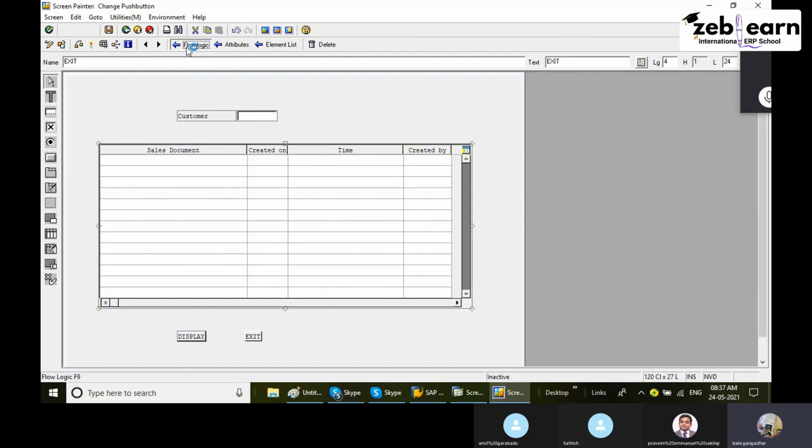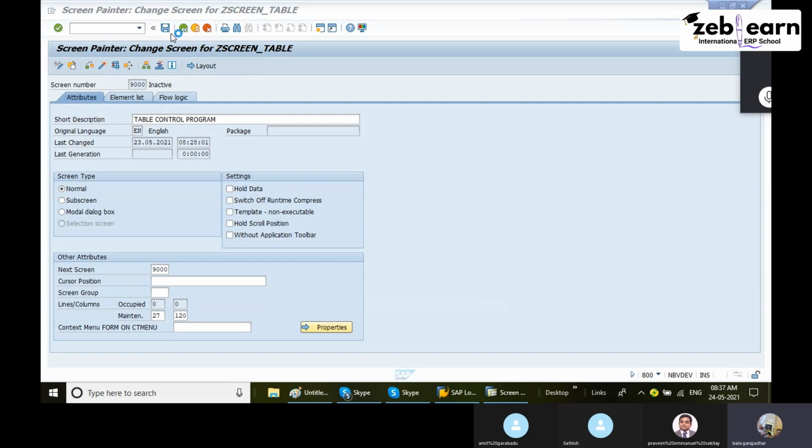Okay, flow logic. Once you click flow logic after save, then it will ask for the program. Okay, module pool program.